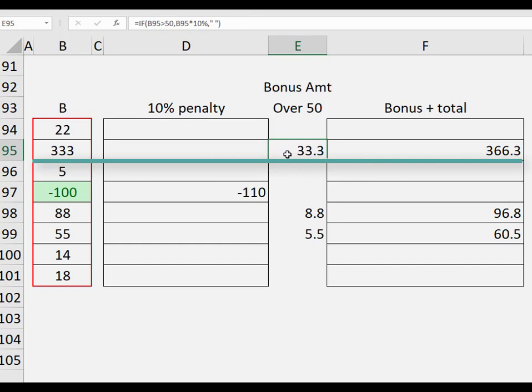This value right here calculates only the bonus, not the bonus plus the original amount. And so it's similar to this formula, but it only calculates 10% instead of 110%. For example, this is how it appears. If B95 is greater than 50, then B95 times 10%. So this will only show the value of the bonus, not the value of the bonus plus the original value.